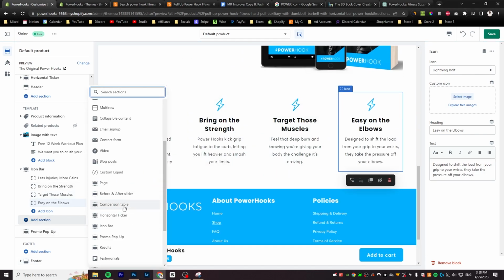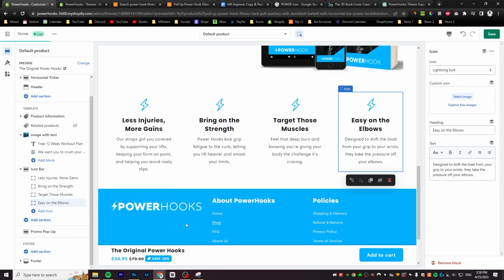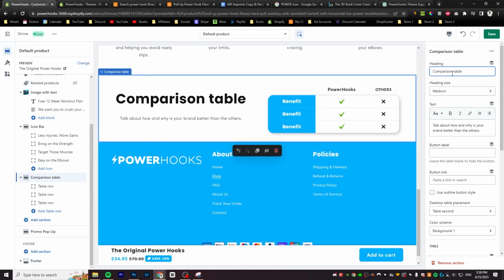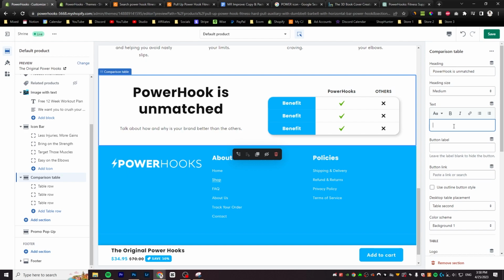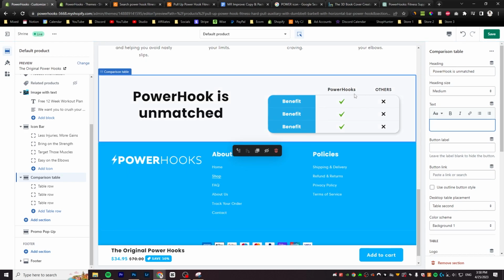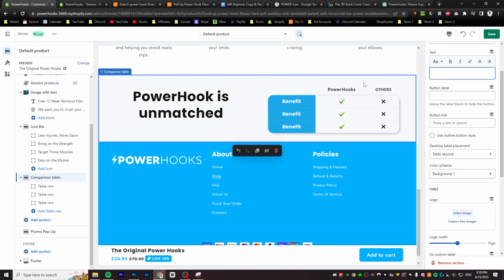Now we gotta add another section, which is gonna be the comparison table. Here we're just gonna write, PowerHook is unmatched. And then we're just gonna delete the text. This is pretty good to show why you are better than your competitors. But for this product, we're gonna be showing the difference between using PowerHooks and not using them.